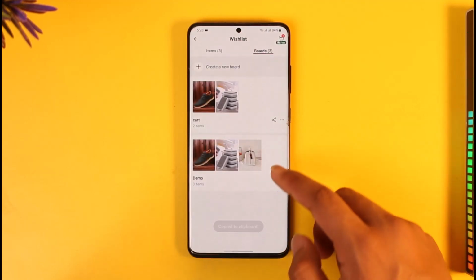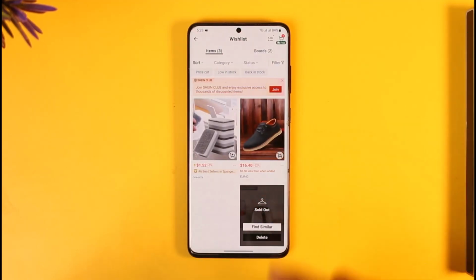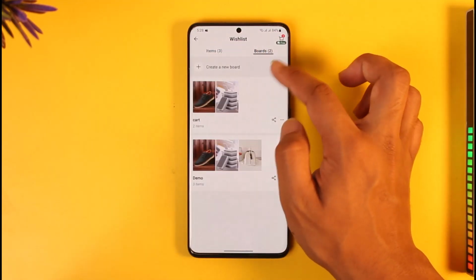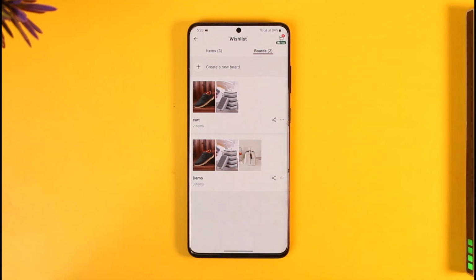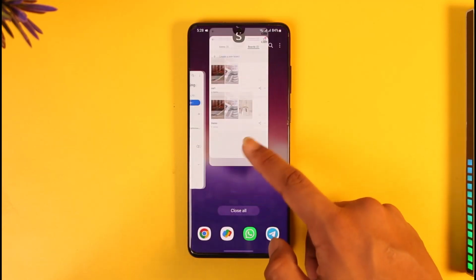So the trick over here is that you go ahead and then add items to a cart. From cart you add them to your wish list, and then you create your board. In that board you'll add products from your wish list, all of them, then you'll be able to directly share all of this cart and so on. So this way you'll be able to go ahead and then share your Shein cart to someone.